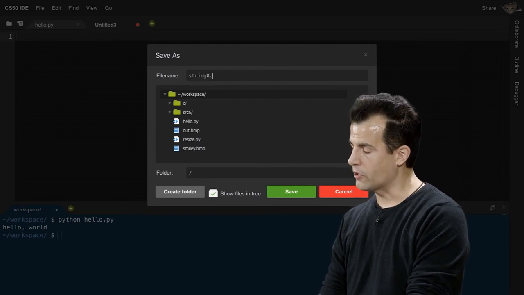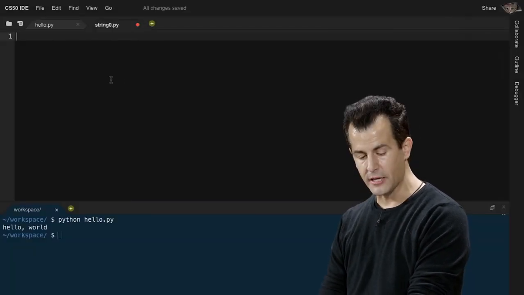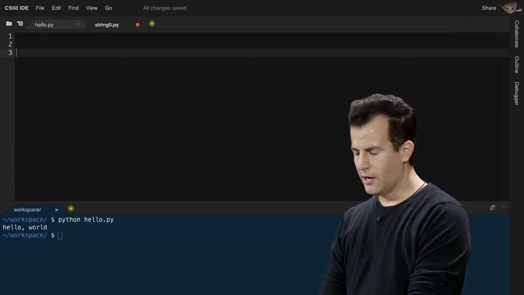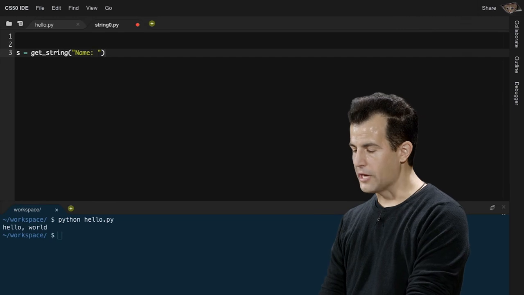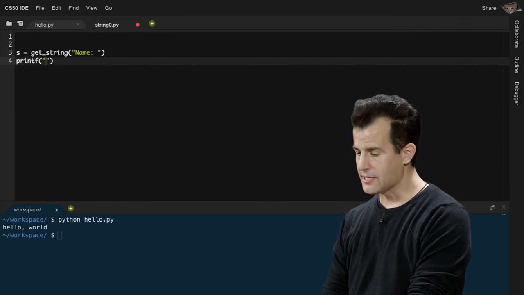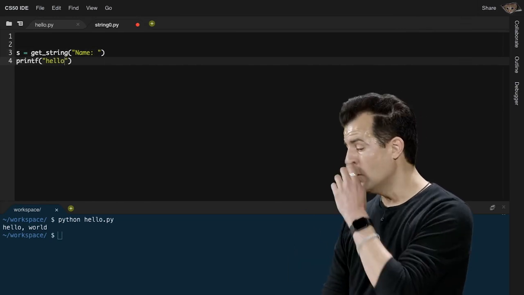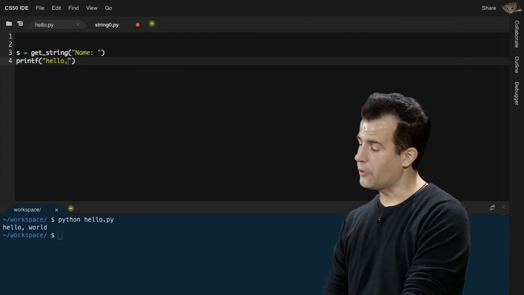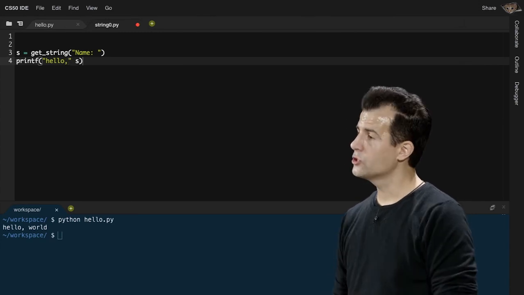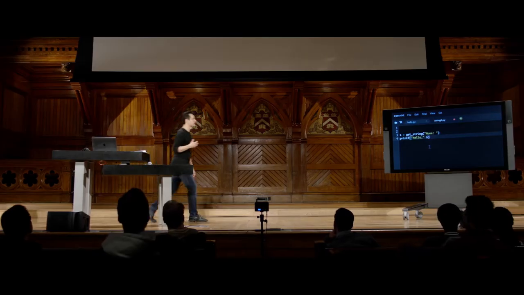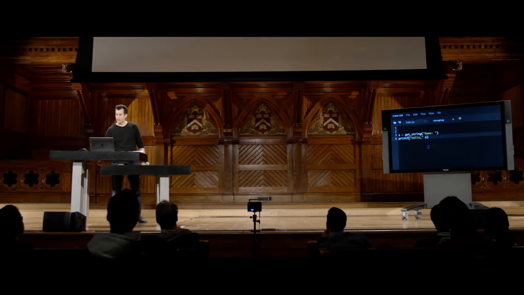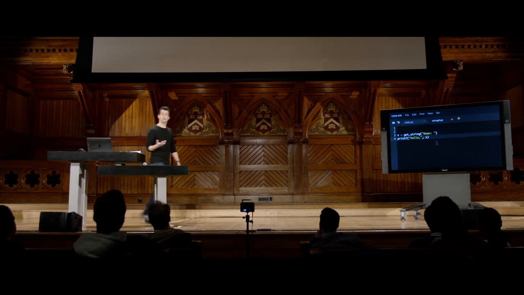Let me call this string 0.py because I'm dealing with strings. And let me do s to give me a variable, get string. Let me prompt the human for his or her name like this. And then let me say, hello, so-and-so. And now I just have to consider how to print out their name. And in Python, I can actually just do this. I don't need to do %s. I do need to put a second comma here. But I can just do this, which is a little simpler.